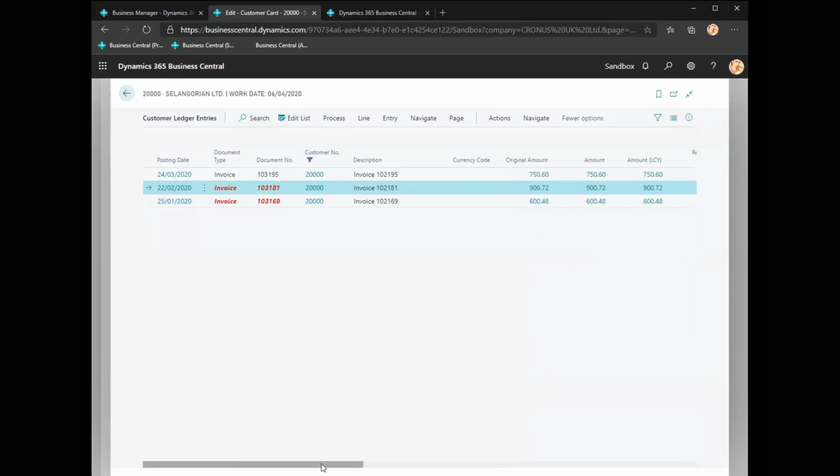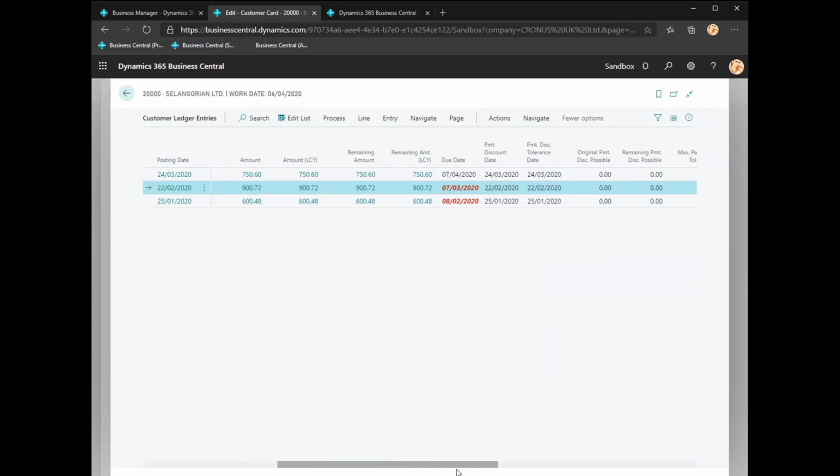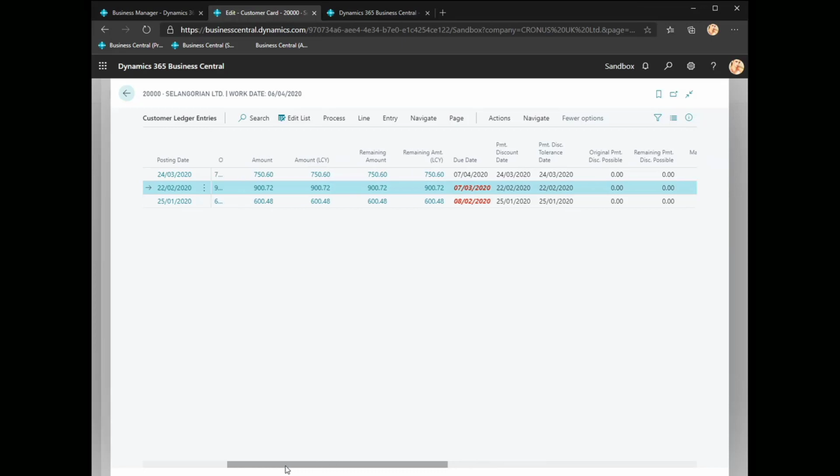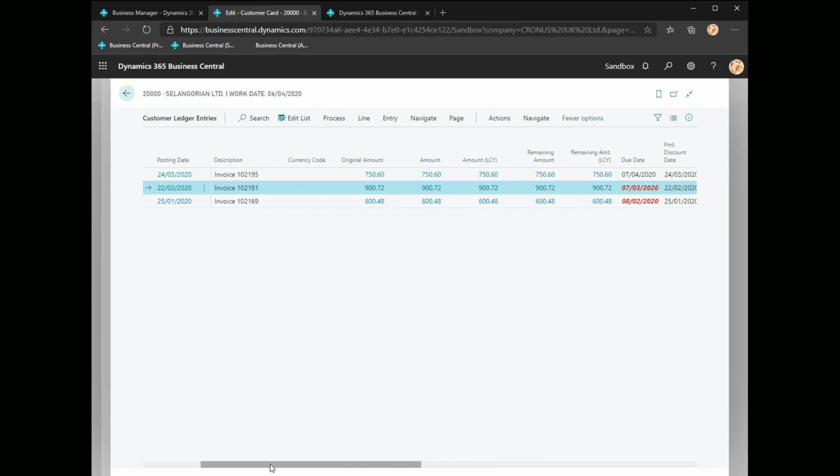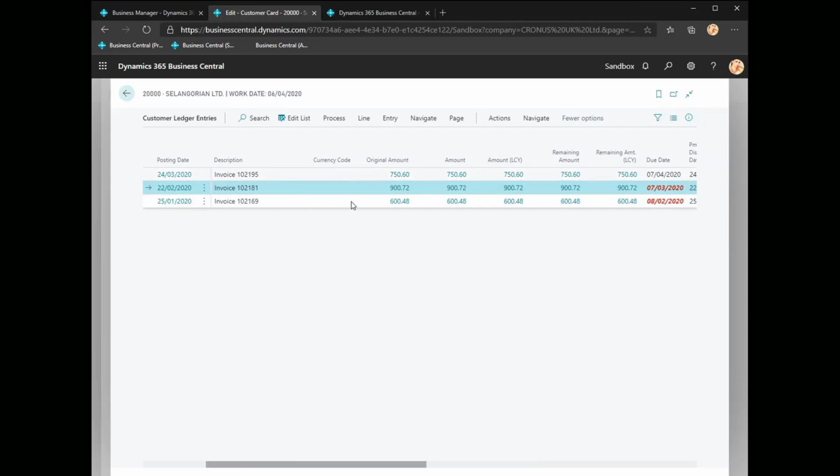Similarly, turn the fact box off. One of the things I'd highlight for the, I shouldn't call you newbies, but I will, is that we've got an amount and an amount LCY. So the system is multi-currency by transaction. So if I scroll back a little bit, I can see the currency code.